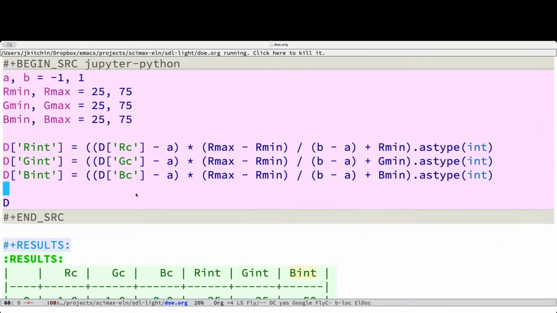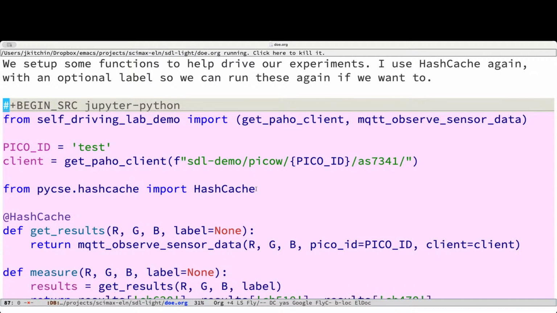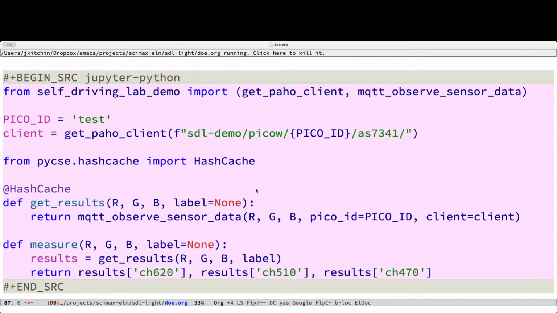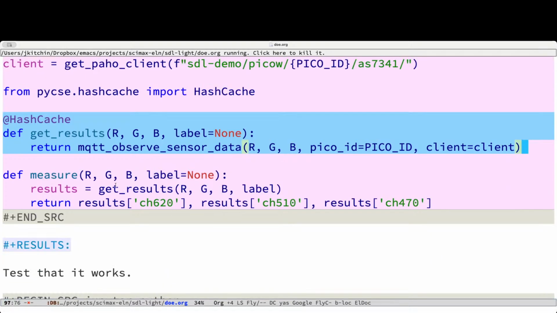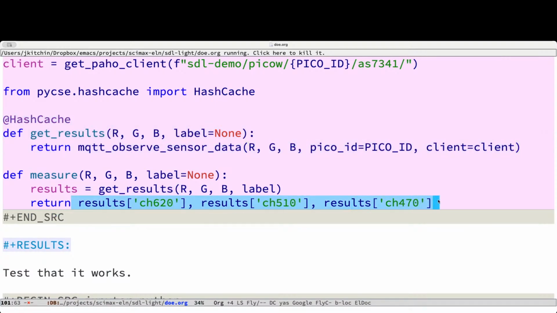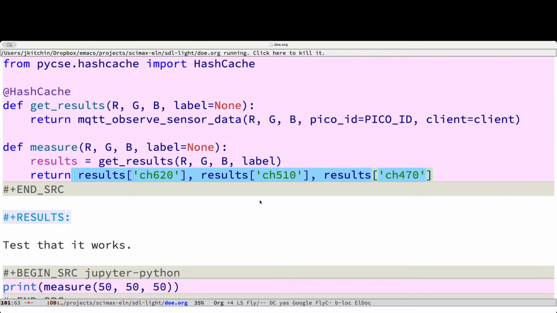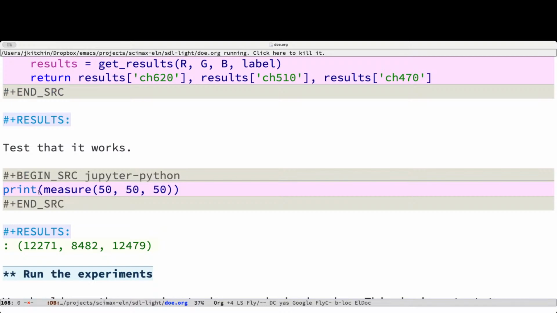All right, so let me run that. I used the same kind of code that I used before in the last one. This is the most minimal example of Python code that you can use for their self-driving lab demo. We get a client. I'm going to cache the results. So here we're going to cache the JSON data that comes back. And I use an optional label so that we can run this multiple times by using unique labels. And then we just use a regular measure function that will get the results, and it returns the 3 numbers that we're interested in. Okay, and the way this works is just like this.